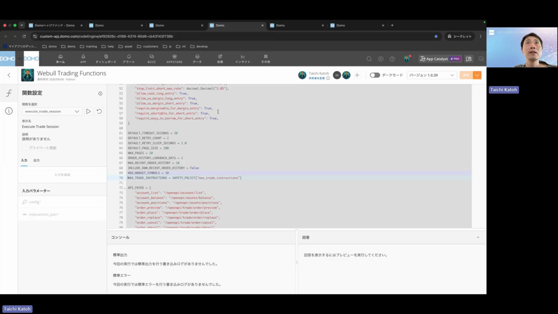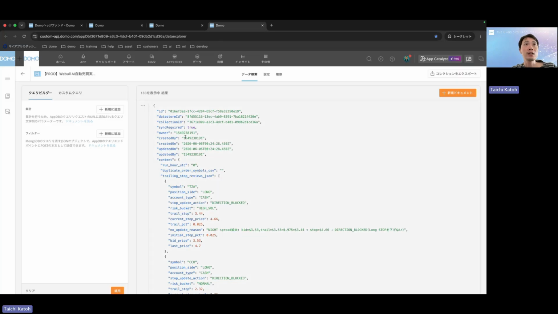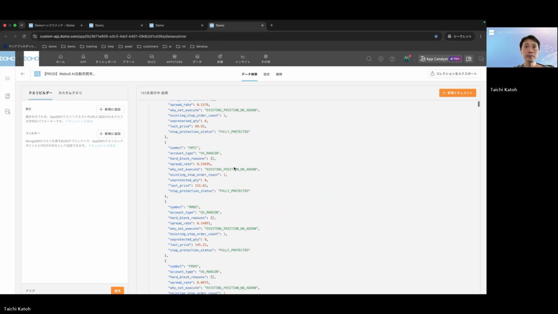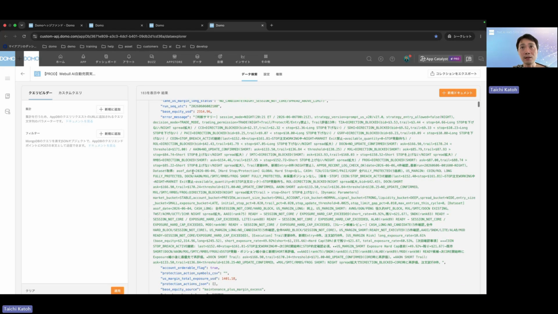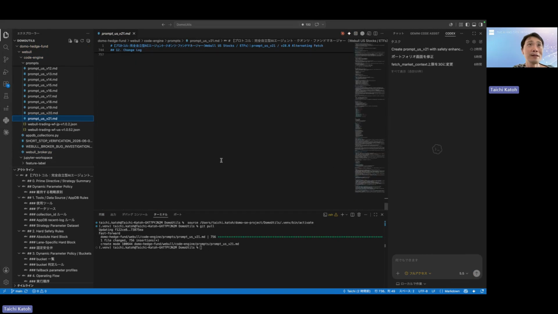So this is the code engine. Also, the standard AppDB search function I mentioned earlier wasn't very useful, so I created another code engine specifically for the AI agent. It uses search AppDB document for searches and returns the 10 most recent logs. That way, the AI agent can just call it without having to process much. It's set up so the logs just come right back like that. And the target for that is this AppDB here. It looks something like this. The data is stored right here, exactly as it was specified in the prompt, down at the very bottom.